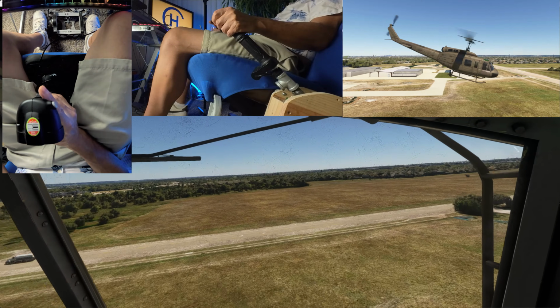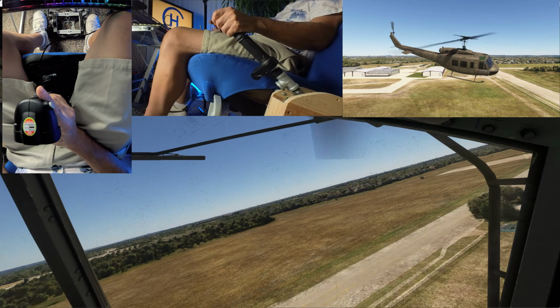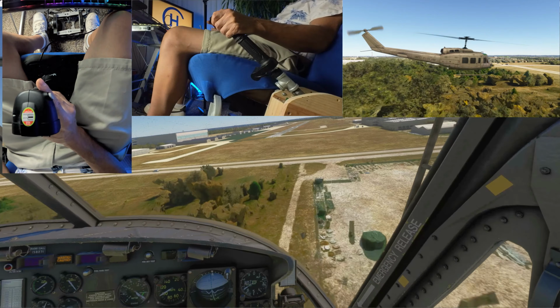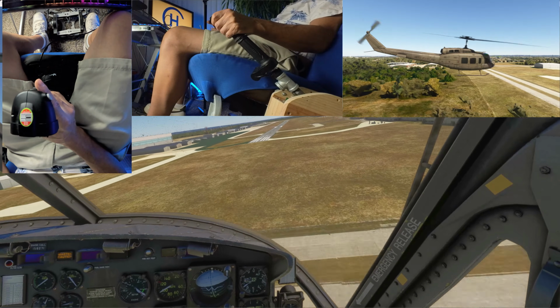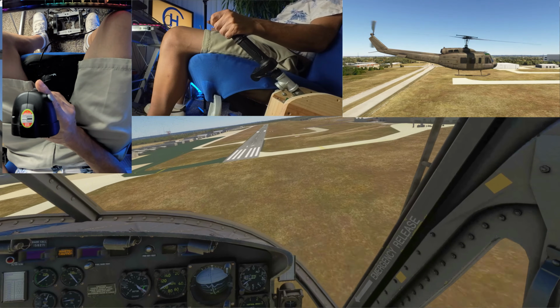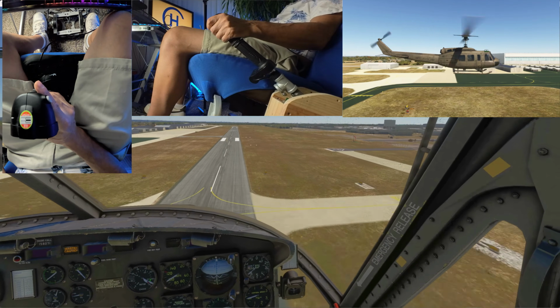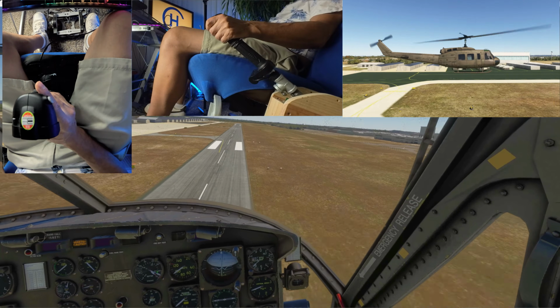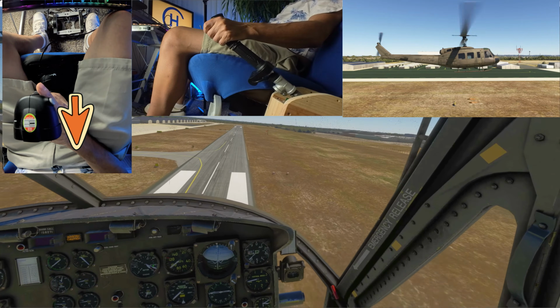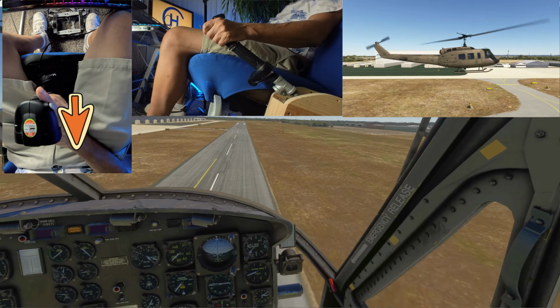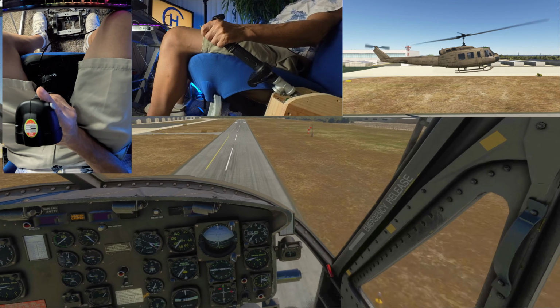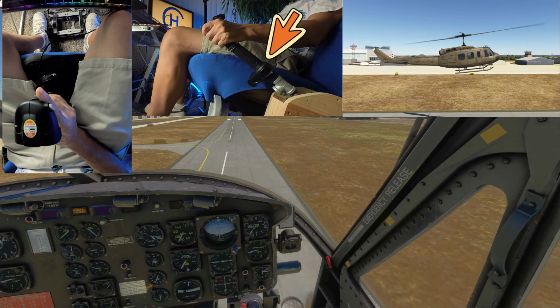So I'm going to go around and try it again to demonstrate the maneuver and talk it through. I'm going to come in low over the runway so you can see how far I've really pitched the aircraft. I'm coming in hot, about 100 knots. Now to begin my deceleration, I pull the cyclic back to achieve the nose-up attitude and lower the collective to maintain altitude over the runway.